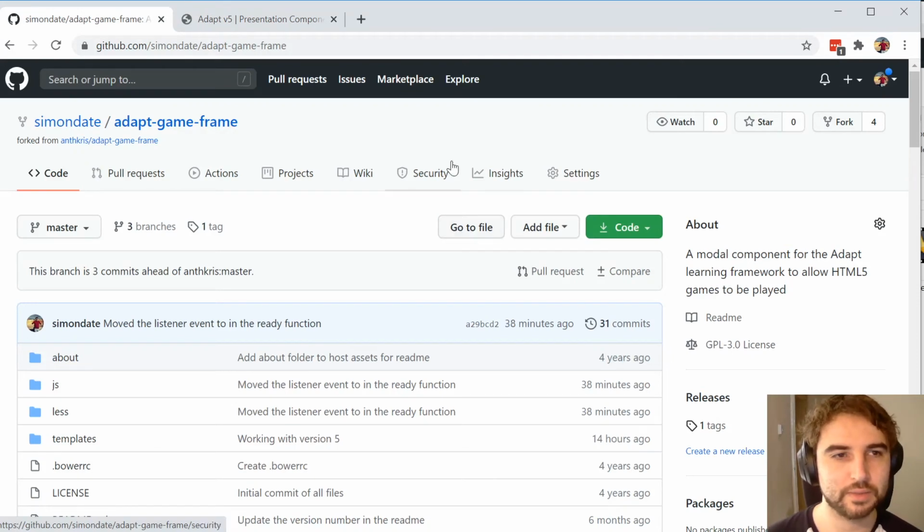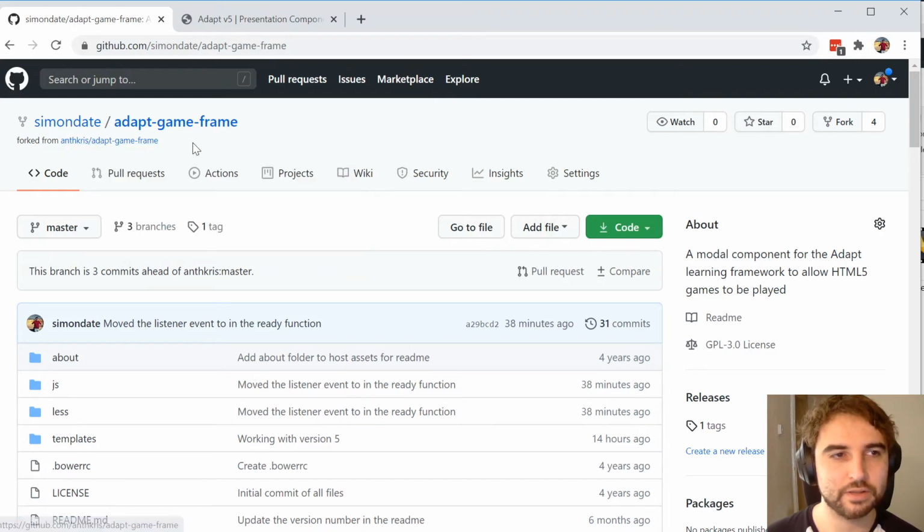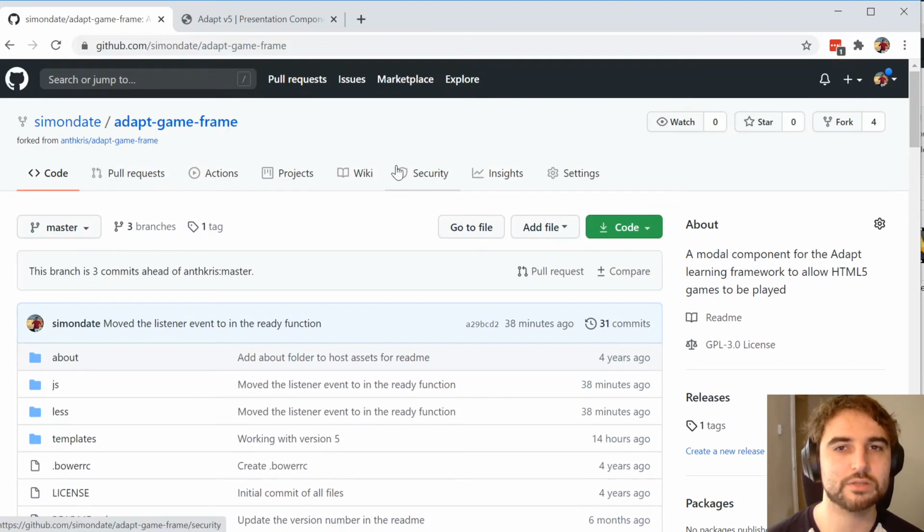So here's the GitHub page where you can download this game. You can see here that it was originally created by Kristen Anthony. I used her code. I've updated it to version 5 of the Adapt framework and made a few other changes as well. So you can either download my version or her version using either of these links here.